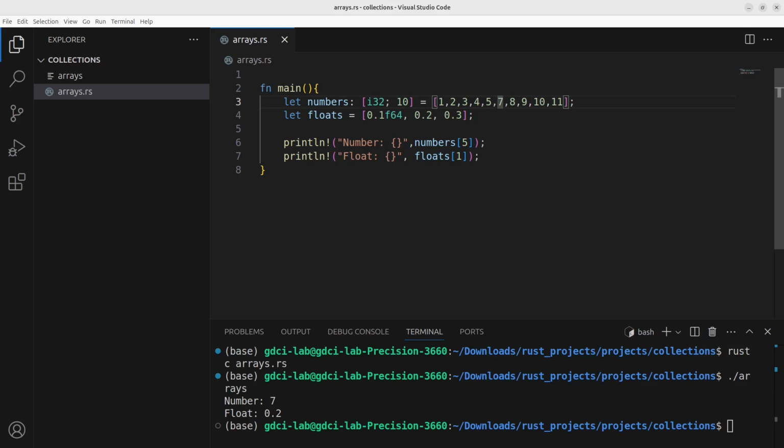So those are arrays. We can end this video by talking briefly about tuples. Tuples are heterogeneous collections, which means they can store elements of different types, and they can be used when returning multiple values from a function. So let's see an example. Let us have a tuple of numbers and strings.